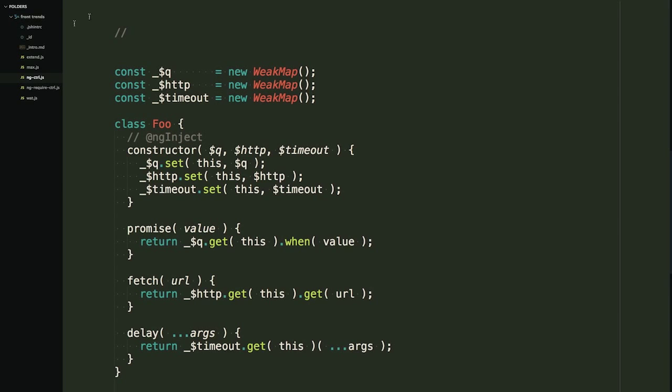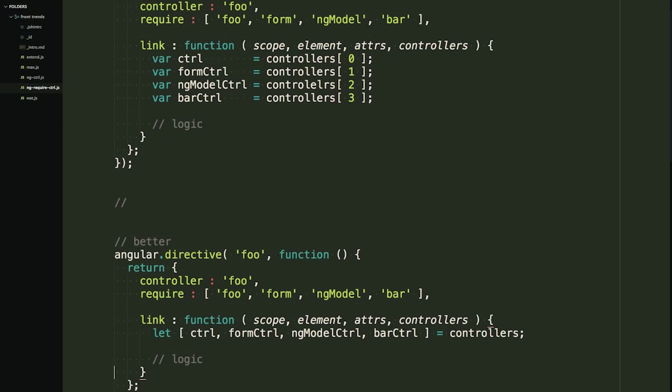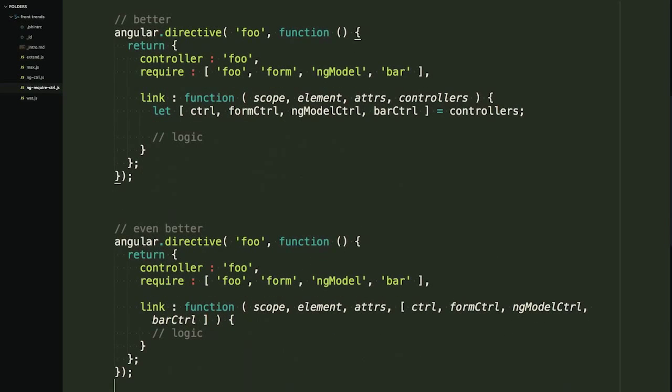All right. And the last one, require of the directives. You probably are familiar with that. And to reference those, I cannot see the cursor, sorry, you would normally do something like this. In ES6, you can do something like that. Or even better, do it directly in the function definition. So you destructure it on the link function.